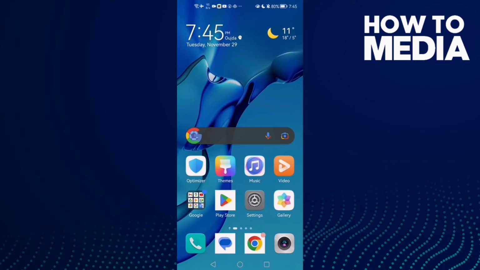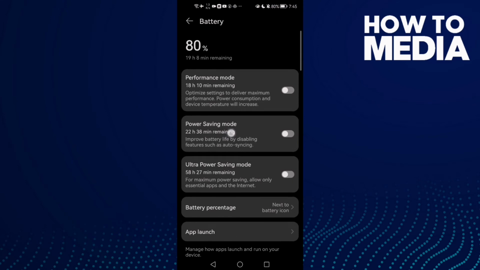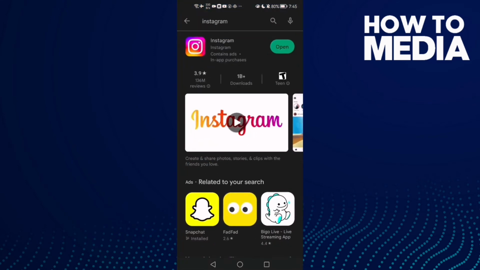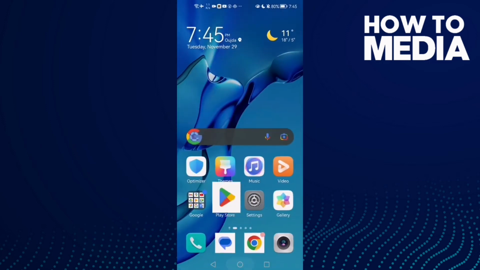And if that doesn't fix your problem, then just go to settings, go to battery, make sure power saving mode is disabled, and now go to the App Store or Play Store and make sure your Instagram is updated. Just see if there's any updates and then update it and your problem will be fixed.